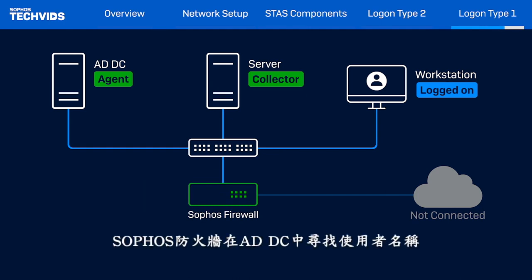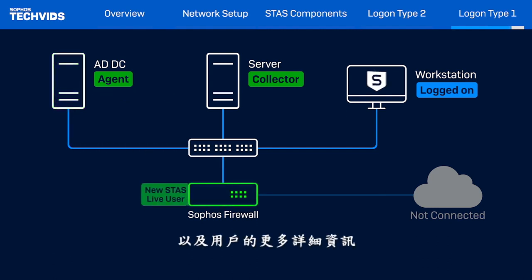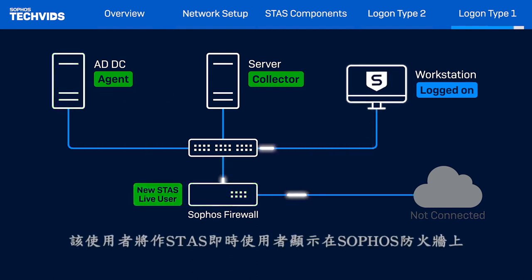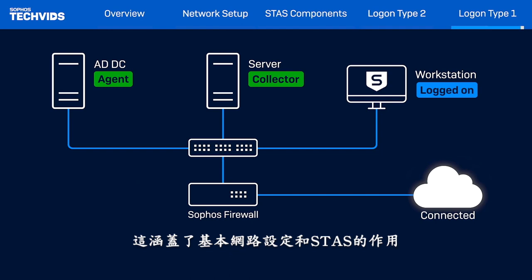Sophos Firewall then looks up the username in ADDC to retrieve the group, email address, and more details of the user. The user is then displayed on Sophos Firewall as an STAS live user. And that covers the basic network setup and the role of STAS.